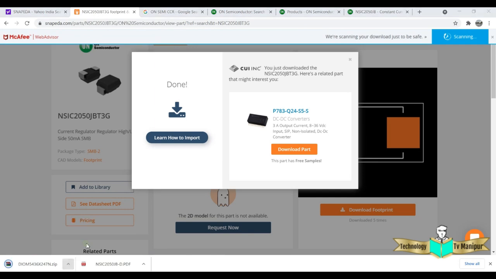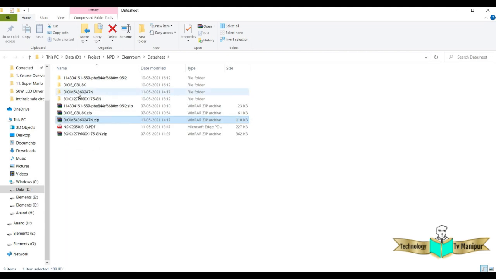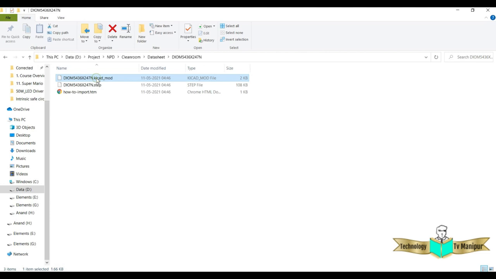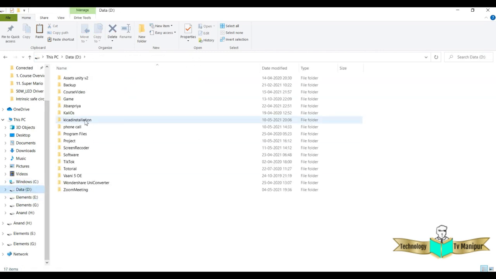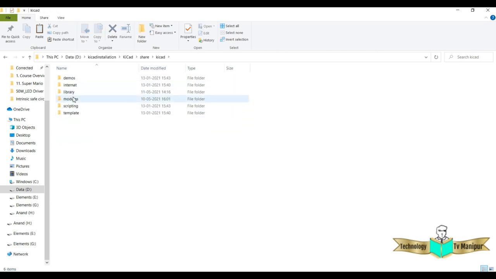I'll go to the same folder where it was downloaded. Let me unzip it and see what is inside. We have a footprint and we have a STEP file. This STEP file has to be kept inside the KiCad installation folder, in the save folder, as you know very well. Earlier I have already shown you how to do that.